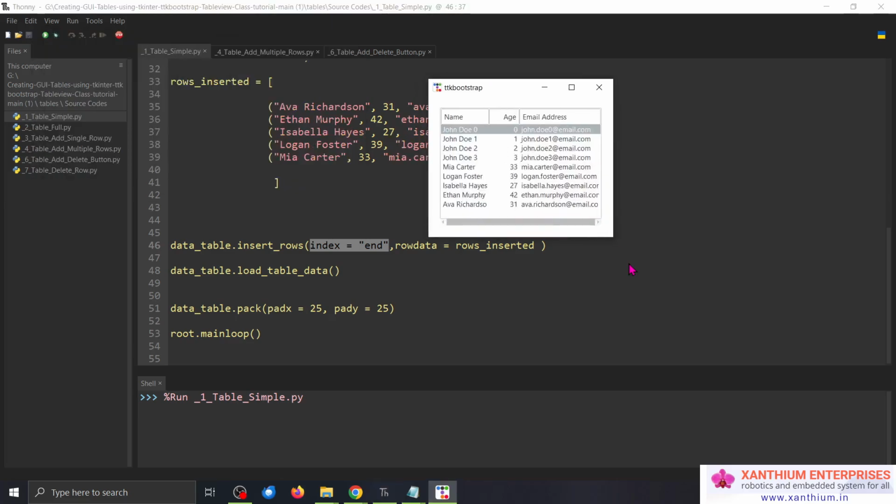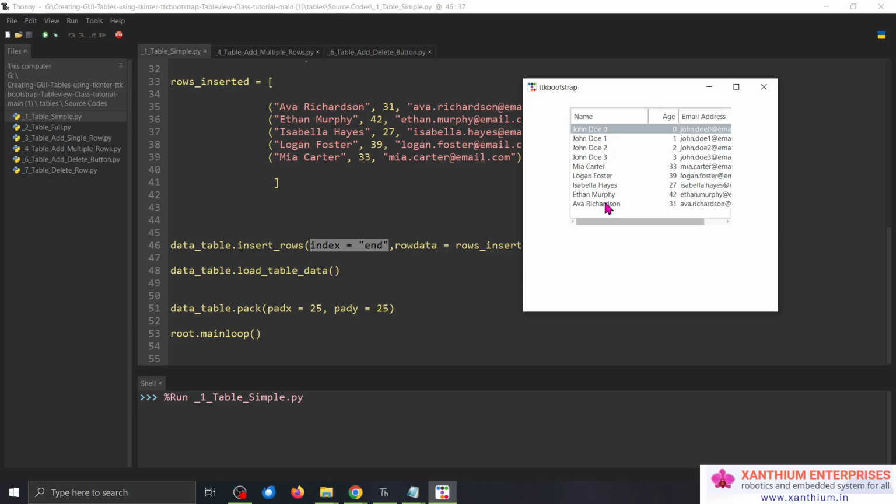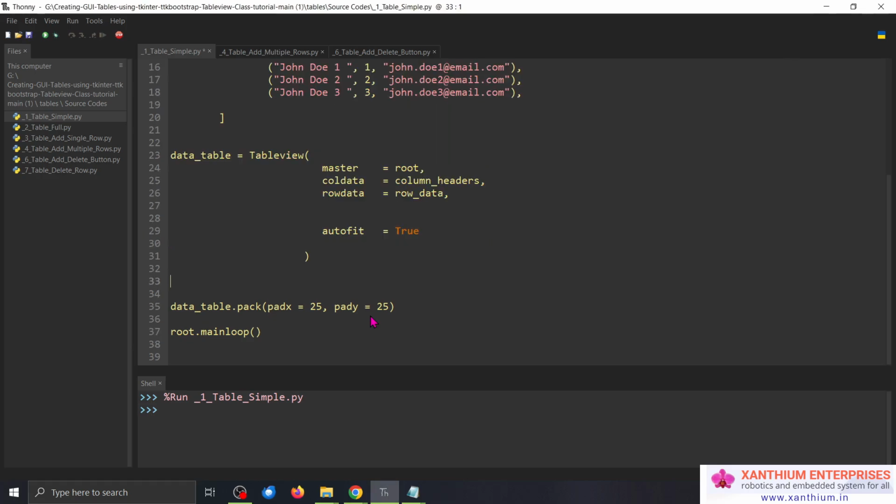So here you can see that the John Doe series, that is John Doe 0, 1, 2, 3, 4, are all on the top, while the Ava Richardson rows have been inserted into the table from bottom up. You can see Ava Richardson at the bottom, then Ethan Murphy, like that. So by using index equal to end, you can insert the rows at the end also. You can also use index equal to 2 or 3, if you want to insert it somewhere in the middle. Now we'll learn how to delete rows from the table.